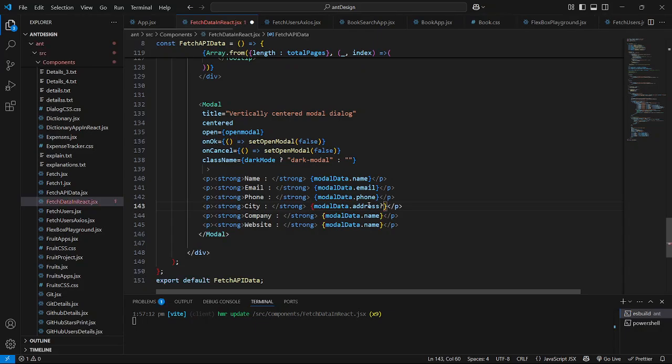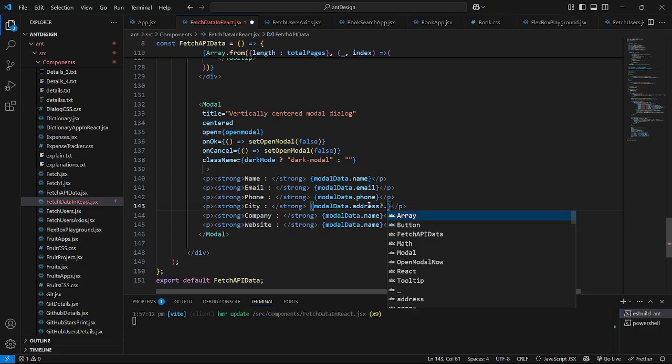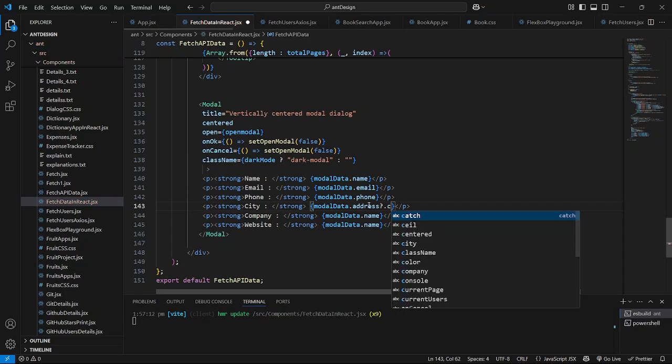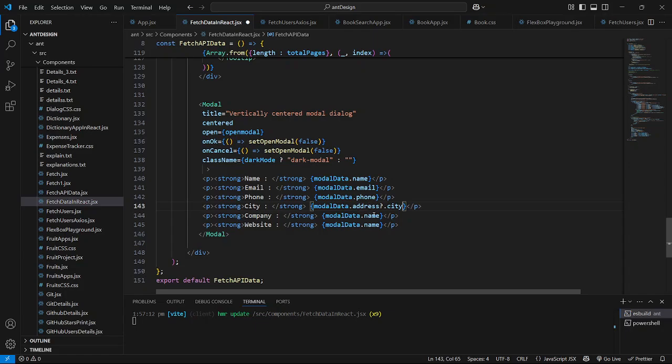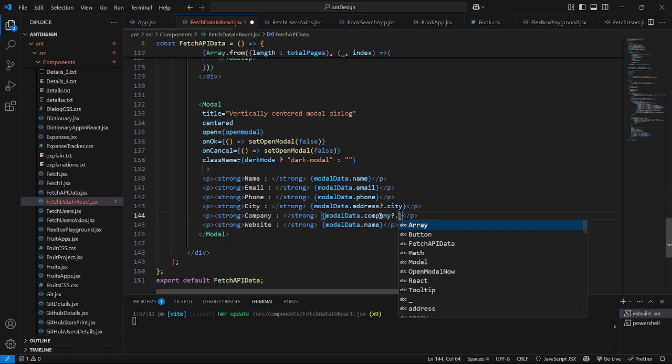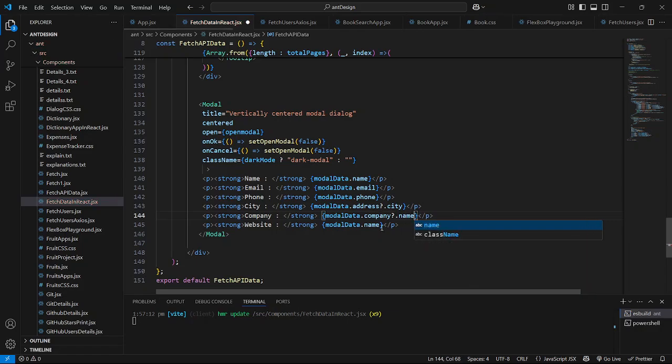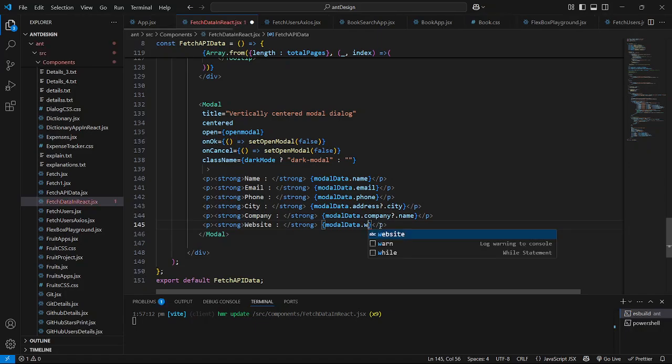I'll use here again the JavaScript optional chaining operator to access the nested properties of the object. In this way we avoid the runtime error, so our app will not crash, our app will not stop all of a sudden. So we say dot city to show the city, and to show the company we say company, optional chaining operator, dot name to show the company name, and we say modalData.website. Save the file, have a look in the browser now.